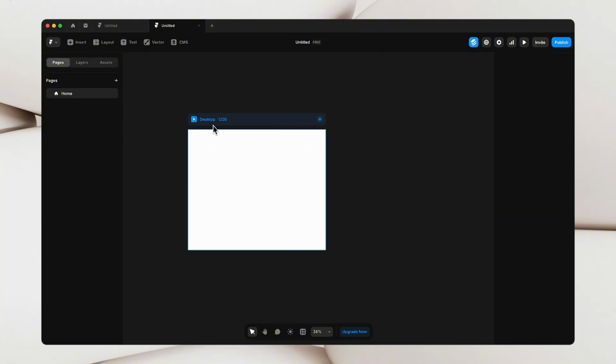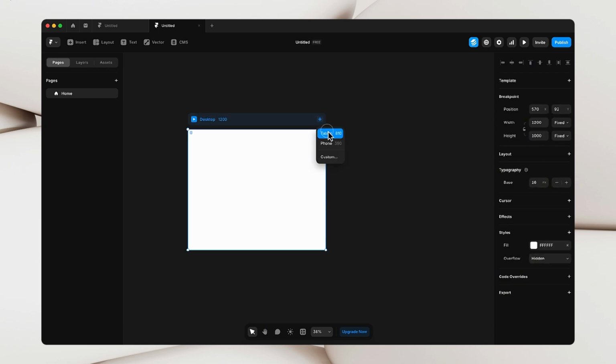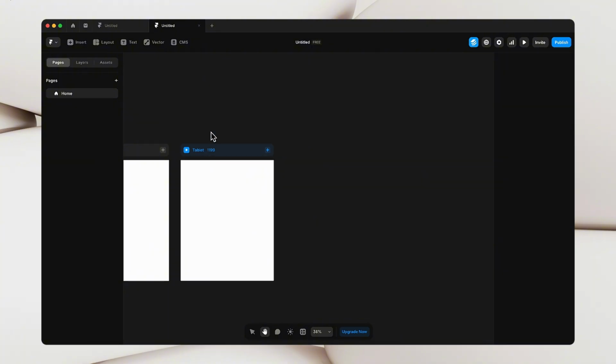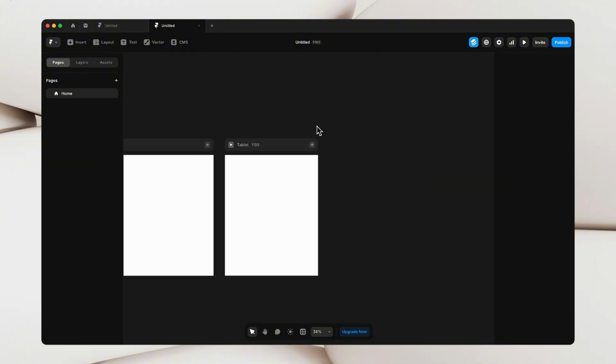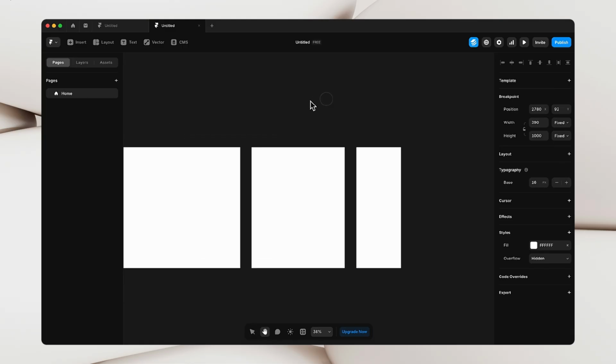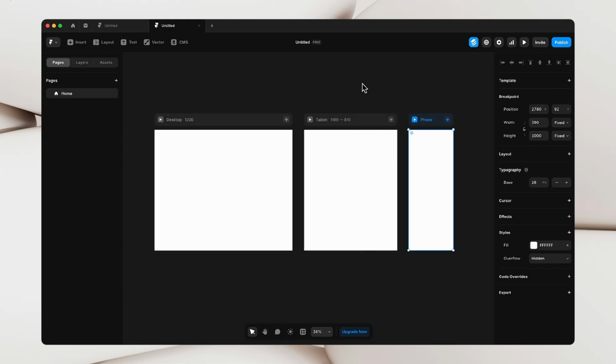So right now we're on the desktop breakpoint, which is supposed to be the largest breakpoint, right? So if you want to create the smaller breakpoint for tablets, click on this plus icon over here and select tablet. Now you have the breakpoint for tablet, as you can see here. And if you want one for mobile, click on the plus and then select phone. Now you have three responsive breakpoints.